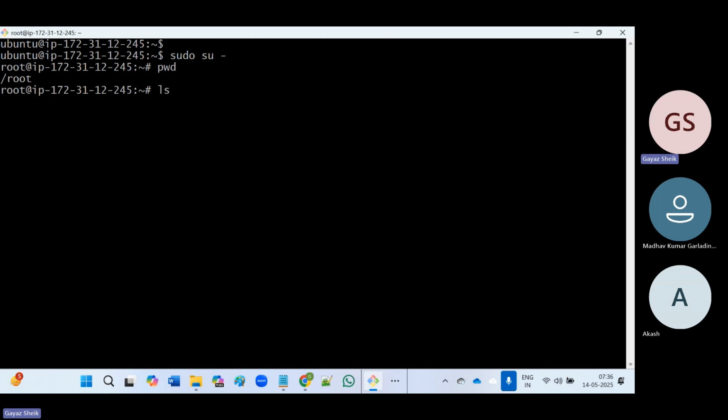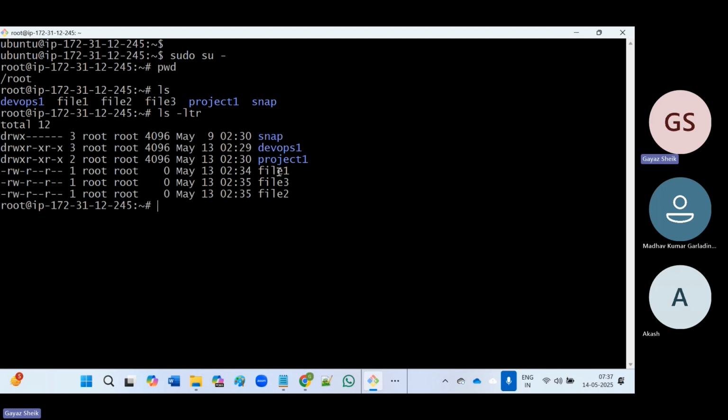Okay, and here we created some folders, right? Check the folders. These are the files and folders we have. DevOps1, project1 are the folders. File1, file2, file3 are the files. How can you tell these are files? Just by seeing the color. Blue color represents directories, folders, and white color represents files. To get more information about the files, we can use ls -ltr, and you can see file1, file2, file3 are empty files. By using the touch command, we created these files.